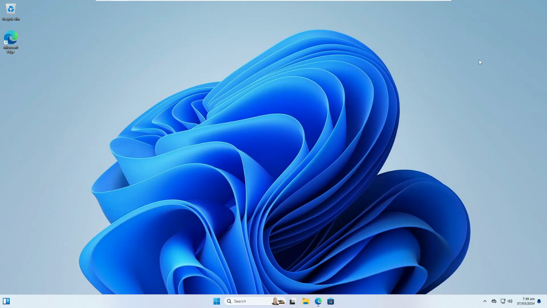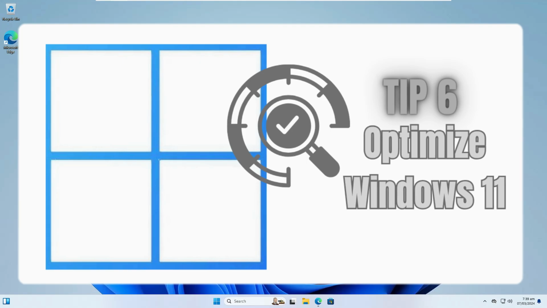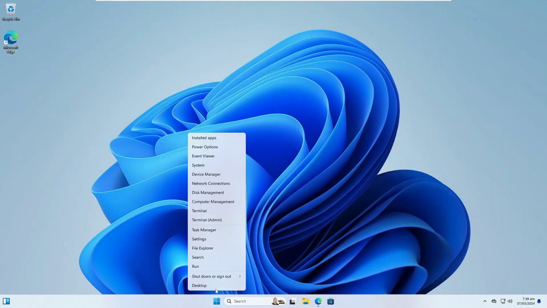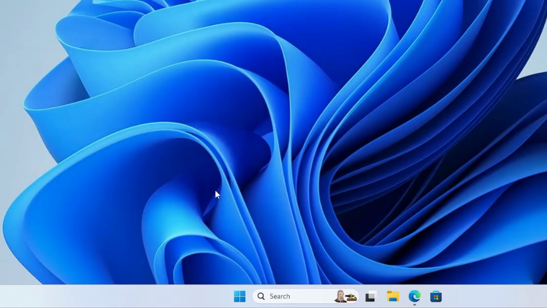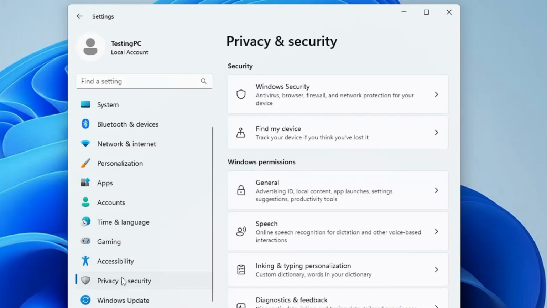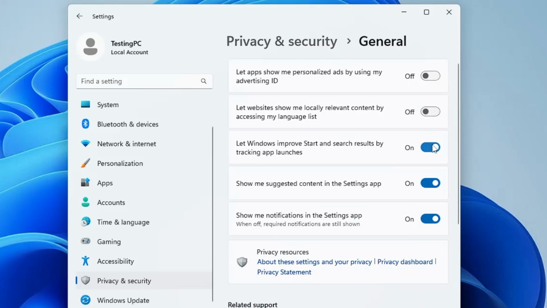And now in the final recommendation, I will suggest you do a quick optimization of your Windows 11 for better performance. So what you have to do is right click on the Windows icon. From the suggestions, you will have to click on Settings. Now from the left-hand menu, you will have to click on Privacy and security. And here in the Windows permissions, just disable all these unwanted permissions. Go ahead and disable all of them. You really don't need them.